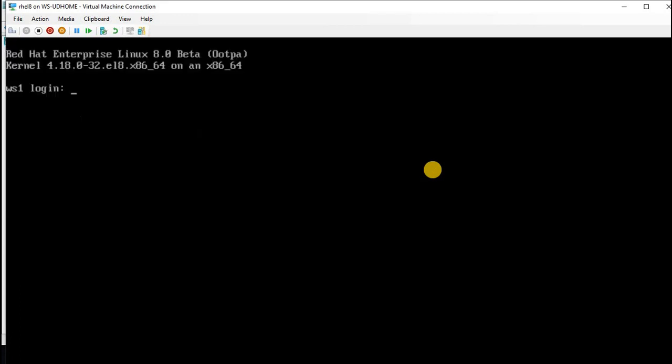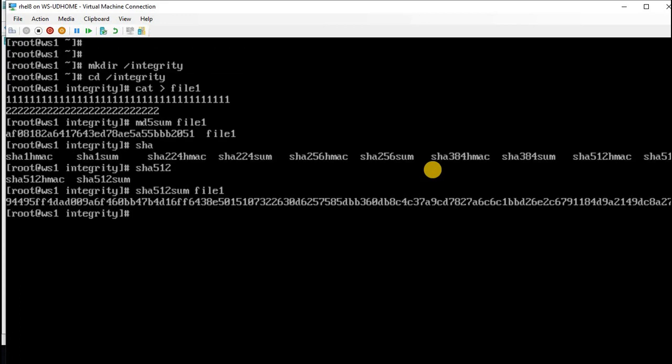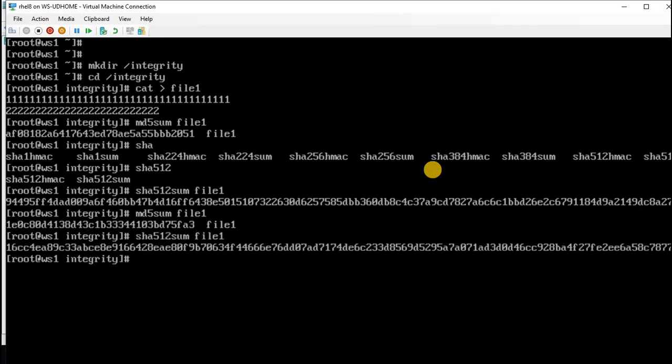So now I'll go back to my window to check. I'll execute the same command. Is it correct? Oh no, it's different. Well, I will check with this. Oh, this is different. That means my file is modified.